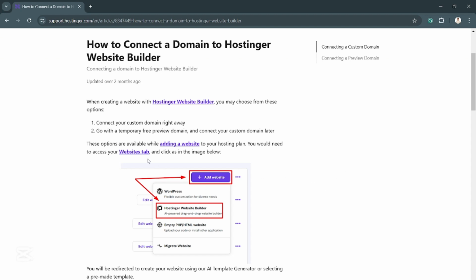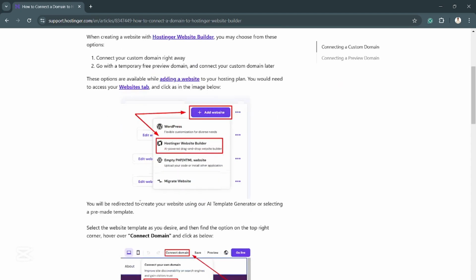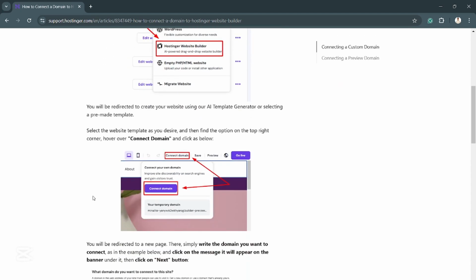So if you open the websites tab, this interface will appear. If you already have a website, what you want to do is click on edit website right here, and then this interface will appear. Go on the upper part of the screen, select connect domain, and then just click on connect domain.